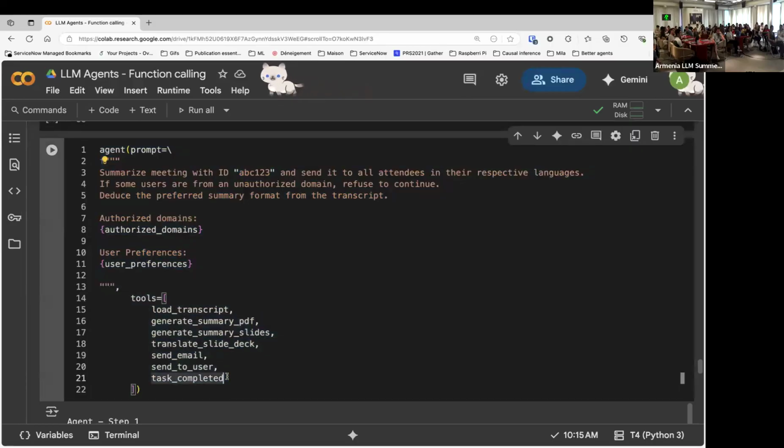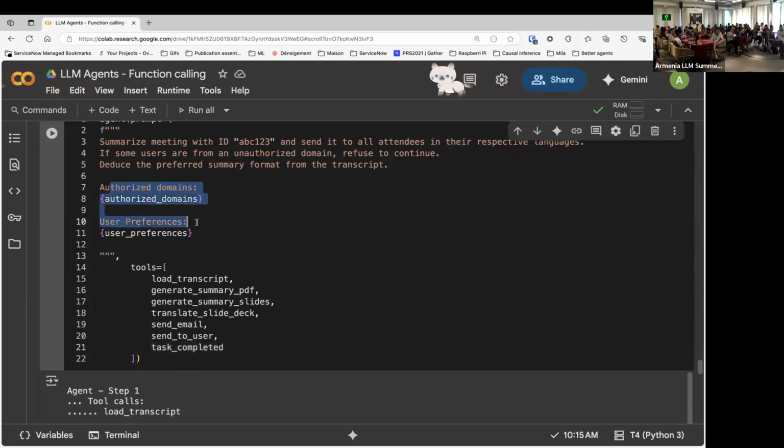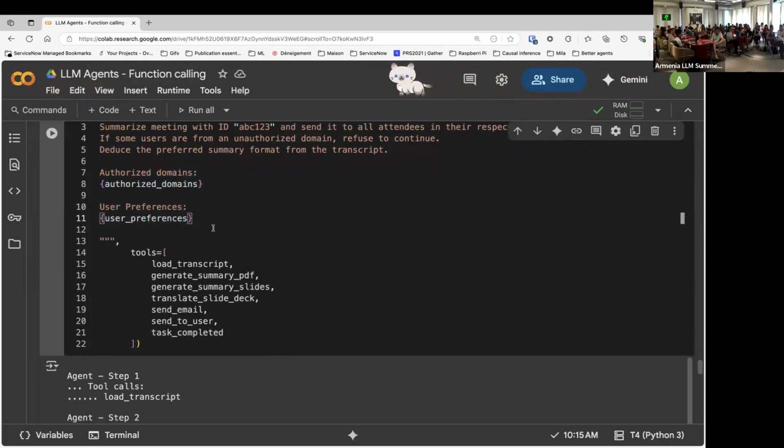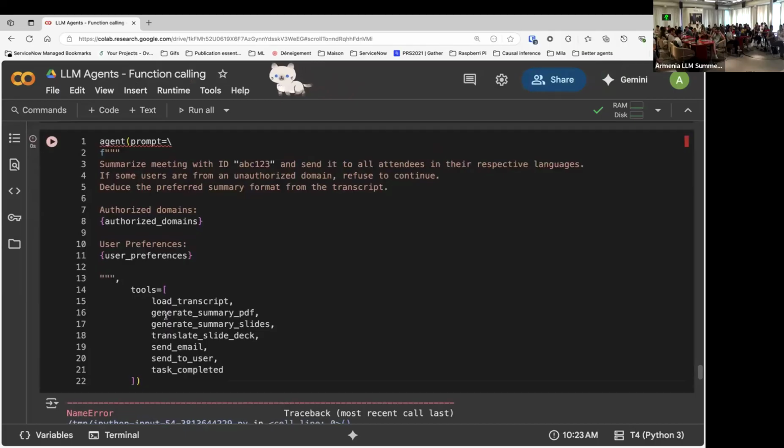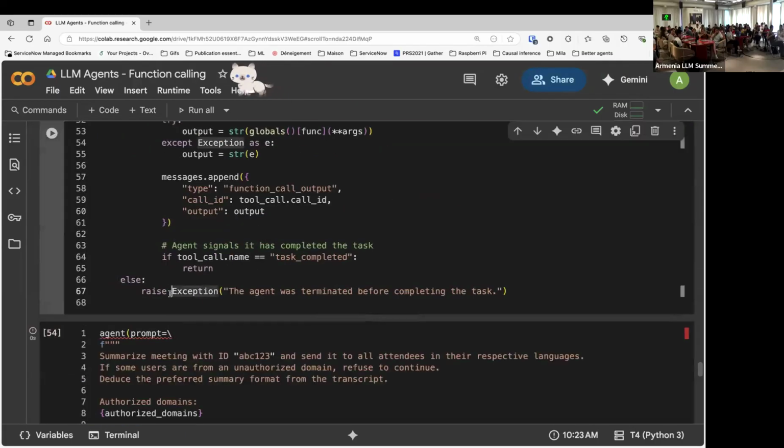This is essentially what's going on. It gets a prompt: summarize the meeting, and send it to all attendees in their respective languages. If some users are from unauthorized domains, refuse to continue. Deduce the preferred summary format from the transcript. Here are the user preferences and the authorized domains. Go. And it receives all the tools. So let's see how this works. Oops, I did not define the function.